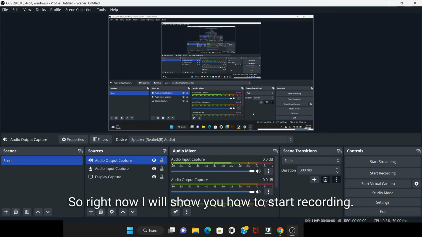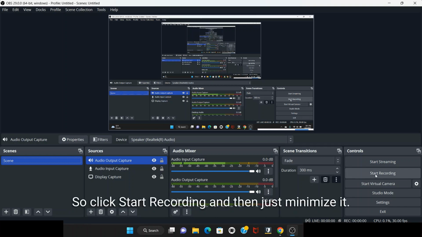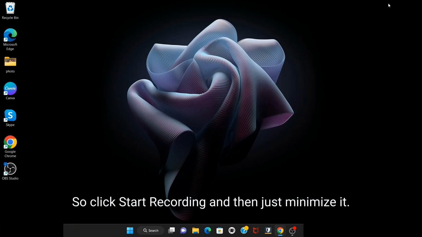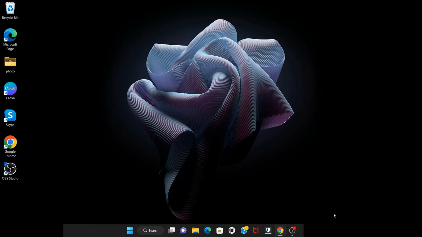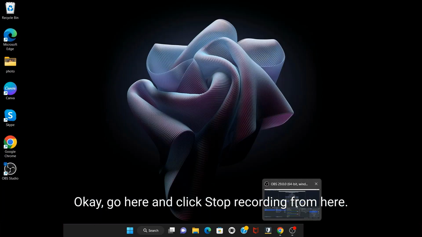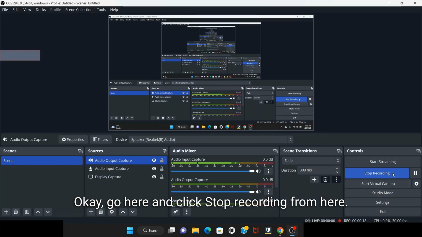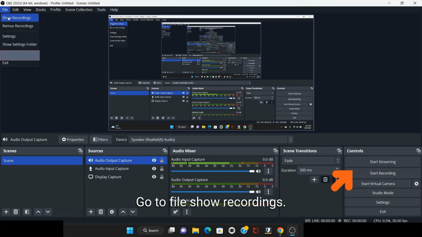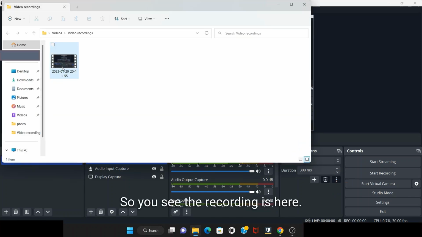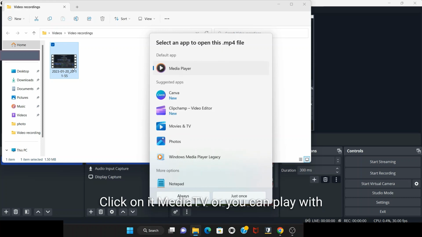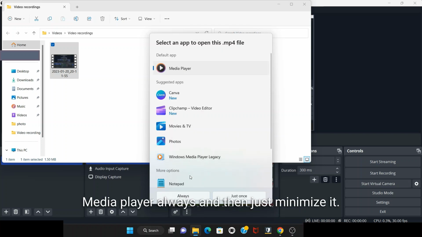So right now I will show you how to start recording. Click start recording and then just minimize it. I'm recording this screen. Okay, go here and click stop recording. From here, go to file, show recordings. So you see the recording is here. Click on it. Media or TV, or you can play with media player.